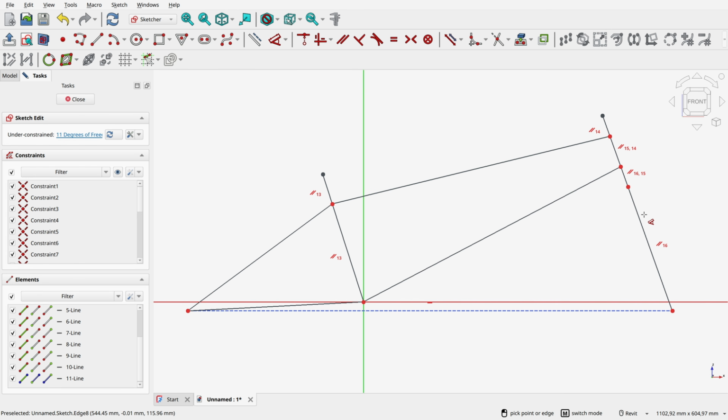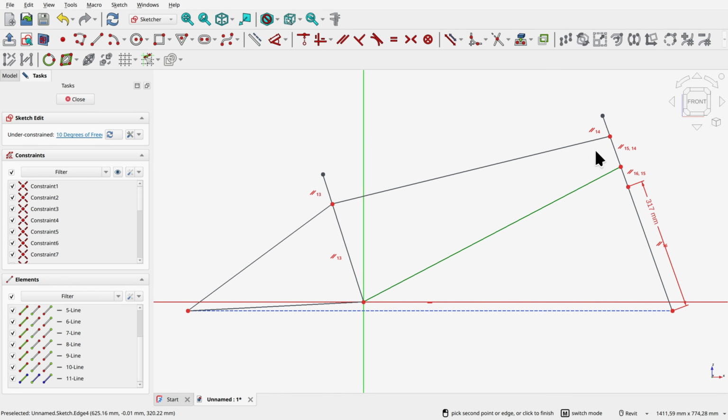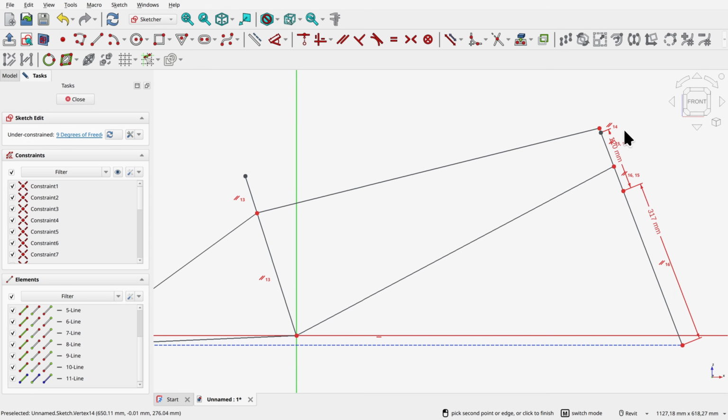Since it's a BMX with 20-inch wheels, we usually go with a height of 317 mm. Still using the dimension tool, we'll set the head tube length to 120 mm. To do that, measure from the top point down to the fork point. Make sure the dimension is parallel to the tube, not vertical.